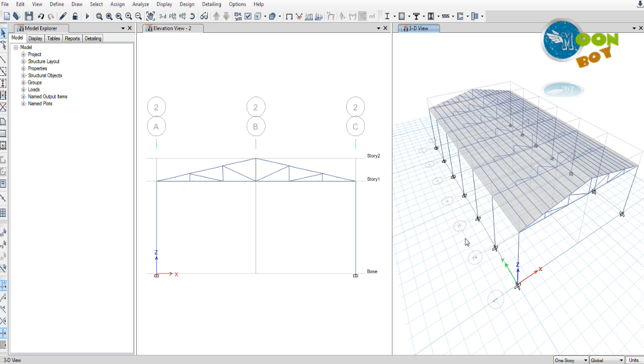Now we have to apply the loads and design the structure, so we will see it in our next video. So continue watching part 2 after this one. This is how you create an English Howe truss using ETABS 2015. In the next video we will be analyzing and designing this truss.